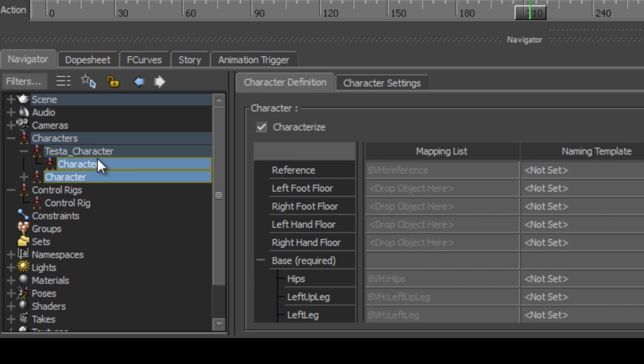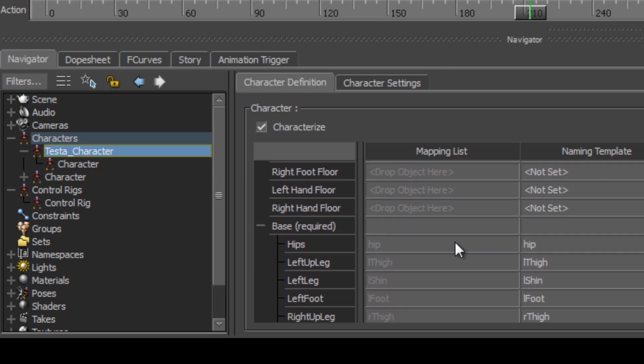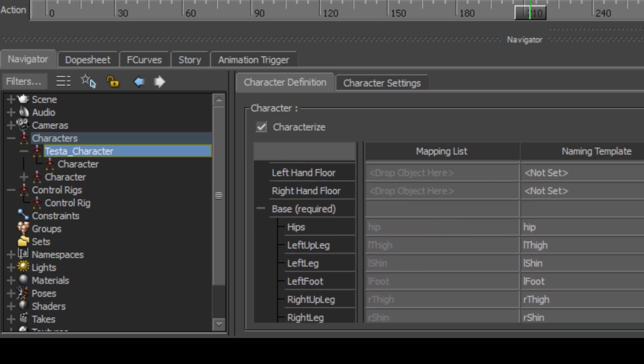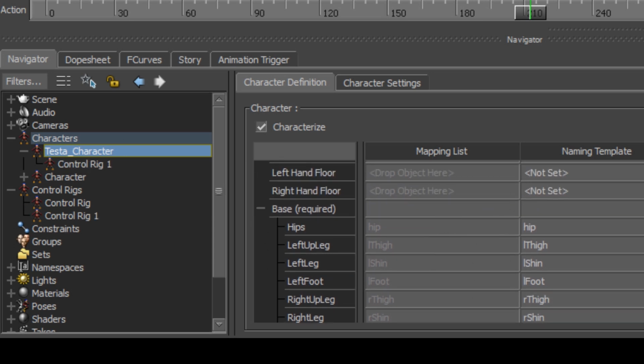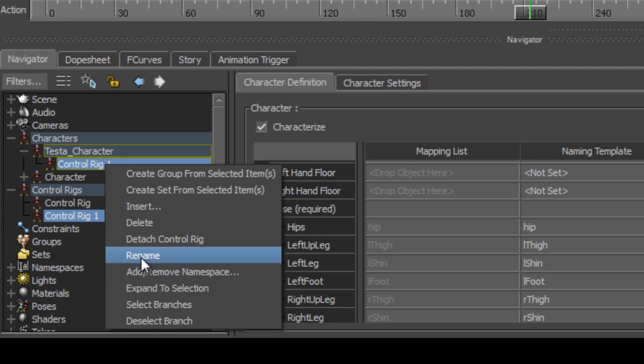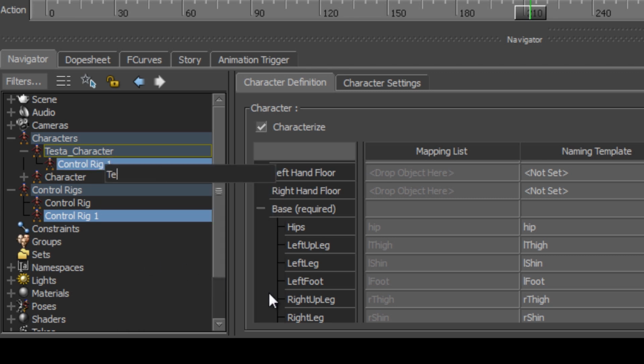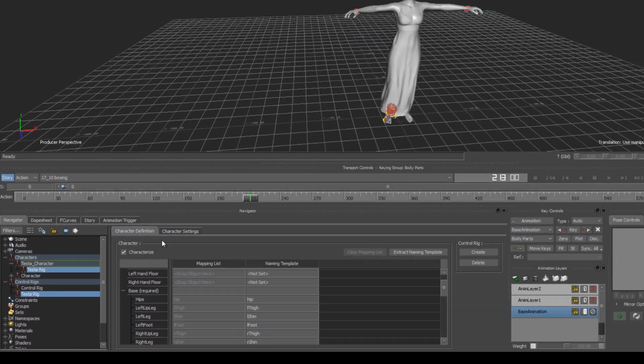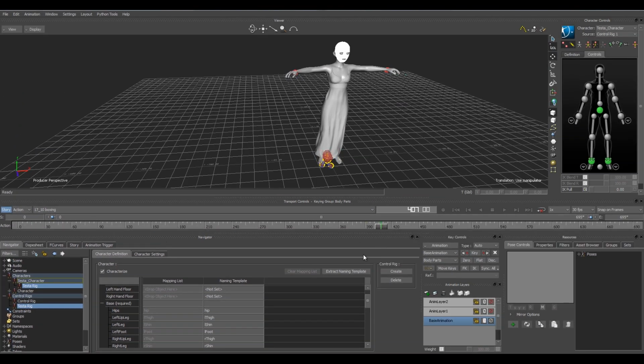So if we click on her character object itself, let's go ahead and create her a control rig again. And that'll give her a new control rig. This time, I also like to, of course, rename my control rigs. We'll call this Testa rig, so that her control rig has its own name. And okay, that's great. It's pretty awesome.